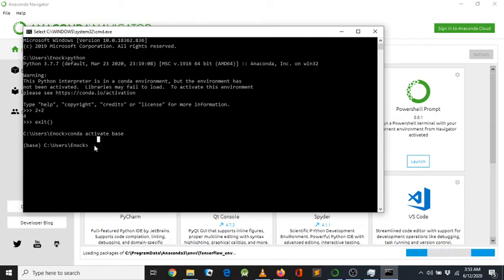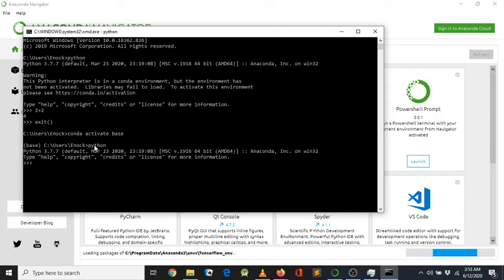If I type in Python right now, we will not get the warning we got before. As you can see, it just tells us Python 3.7, 64-bit Anaconda inside your folder Win32. And we don't get the warning sign. It means we are inside our Conda environment now, right?